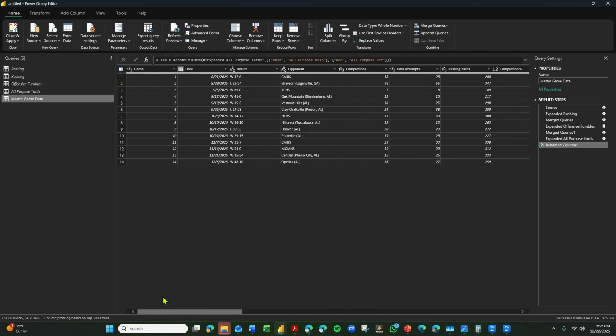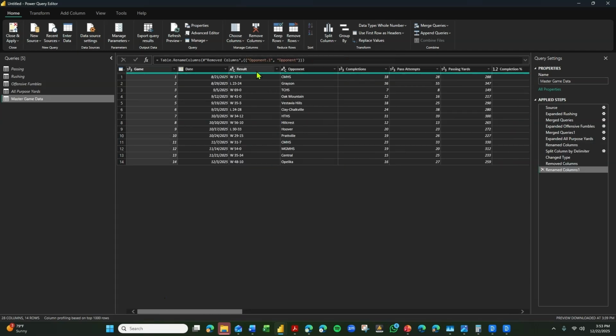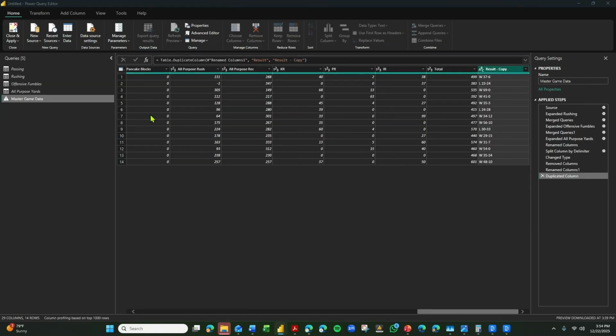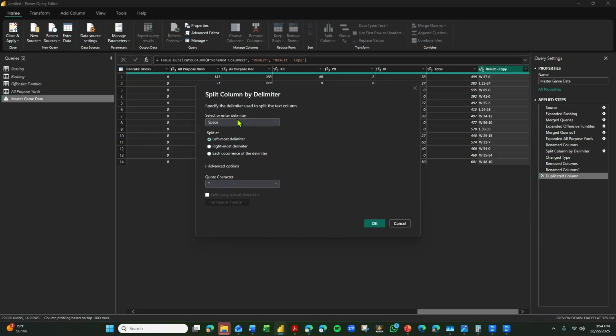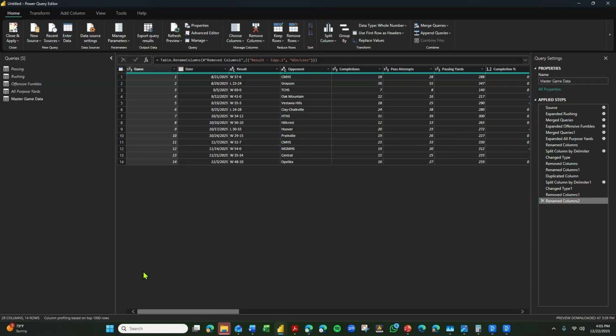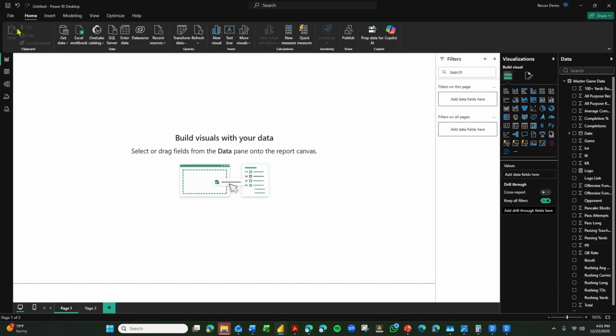Boom. So I want to get the win-loss from here. So I'm going to duplicate this. I'm going to split this out. Split by delimiter, the leftmost space. Boom, there's my win-loss. I don't necessarily need a score right now. Okay, now we should be good to go. We got all this data here, clean and easy in one table. Let's close and load this.